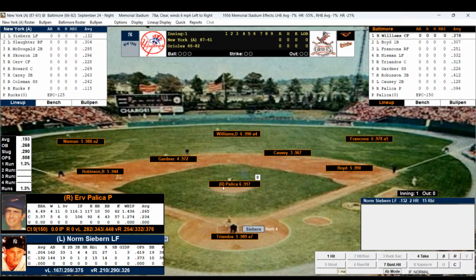So the plan is today we will do this, and then we will quick sim Tuesday's game, and then we will see where we are. If the Yankees have it wrapped up, the World Series starts Monday at noon.